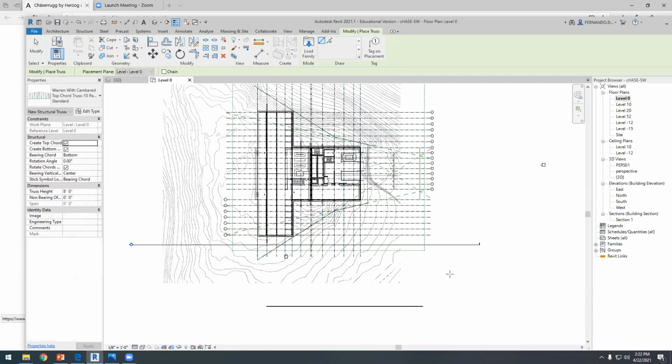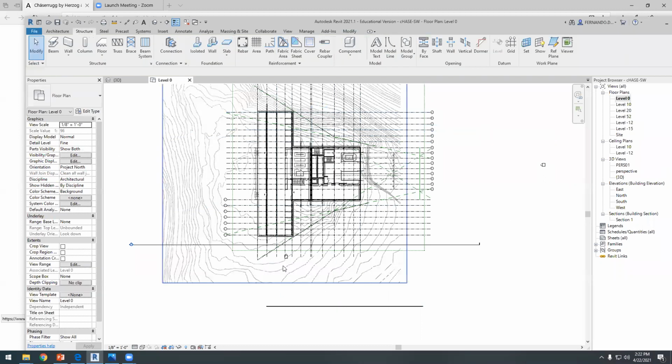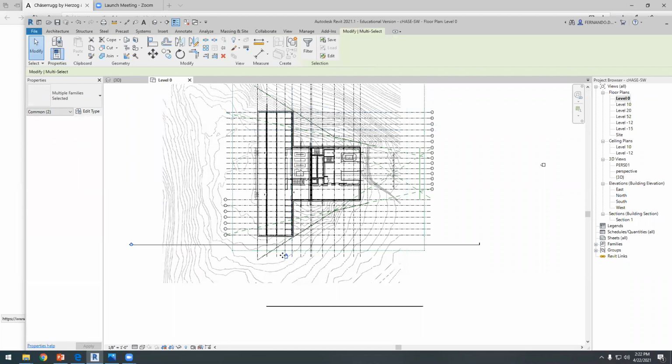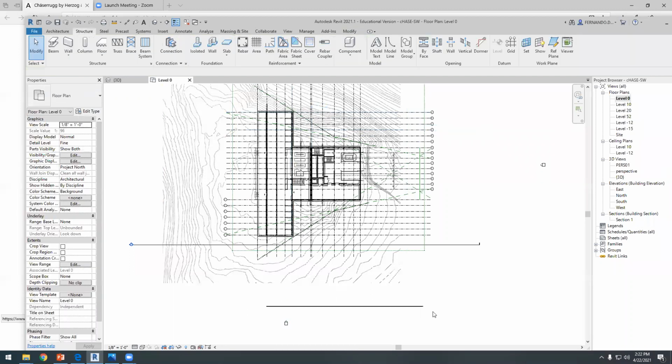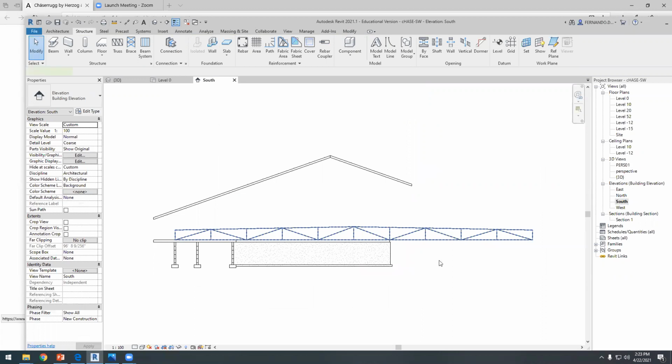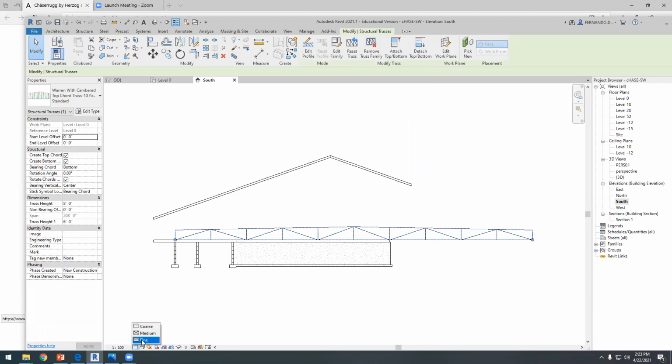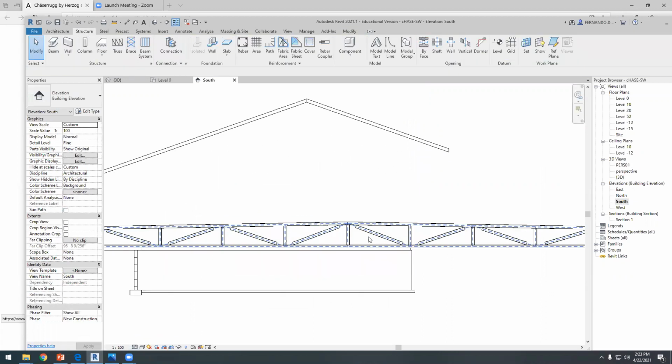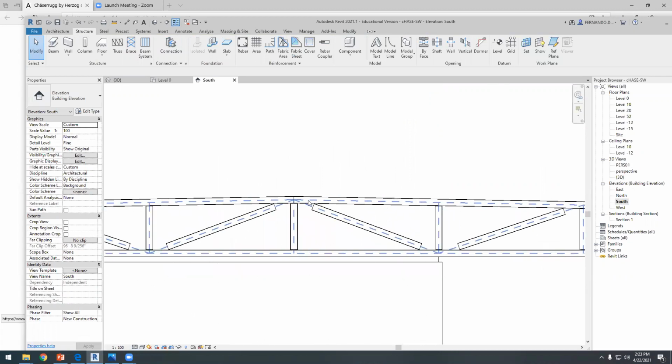Okay, so it doesn't have anything to do with the building. I want to see just what the truss looks like. And now make sure that if I select the south elevation, I have to move this sign here. And now I can see the south elevation. And on the south elevation, this is the truss. I go to fine detail, and you see that here we have different elements.